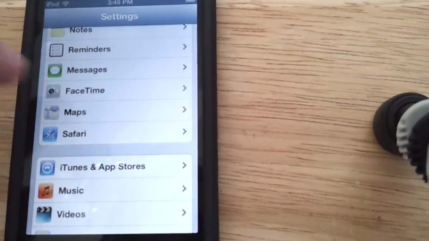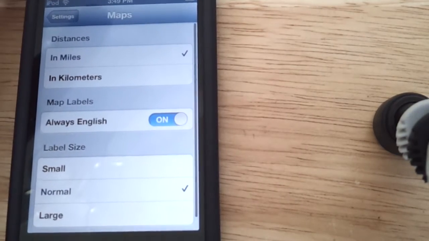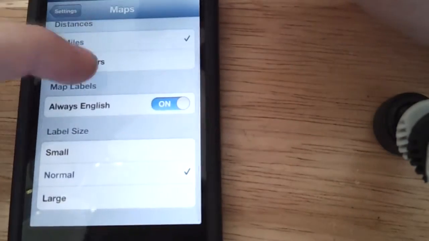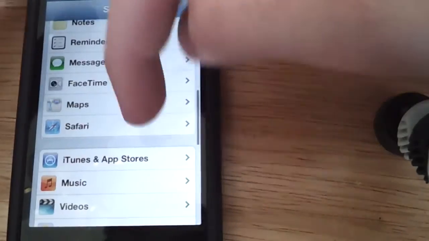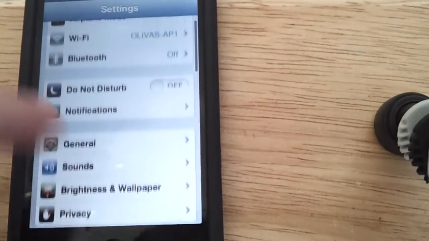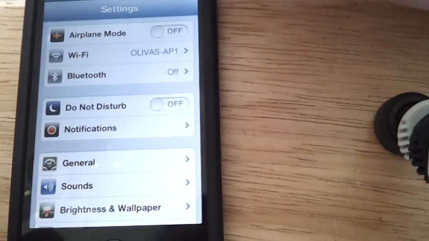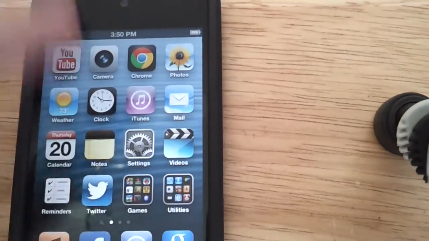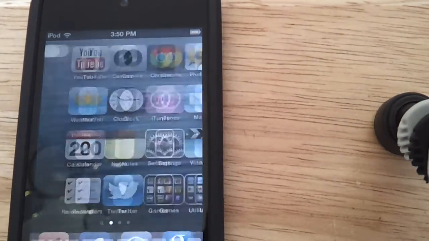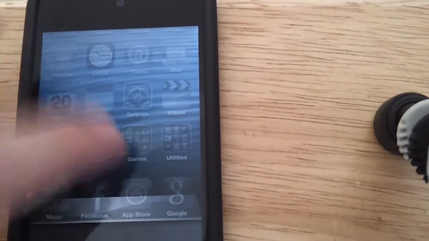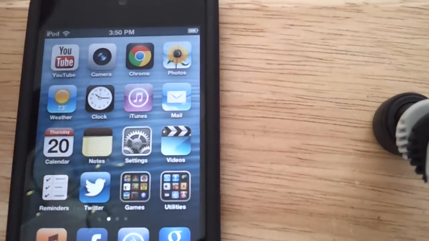You will also see that you have a new Maps option in your settings. The new Maps also has the 3D maps, which I will be getting to in a few minutes. You'll see some new settings, some new stuff that you might not be used to, maybe the new style in the settings app, how it looks different. But now let's go to the multitasking feature. And you'll see that the settings looks different too.